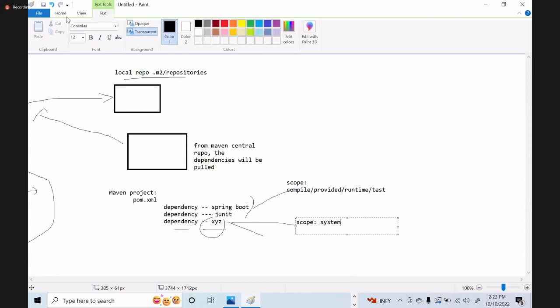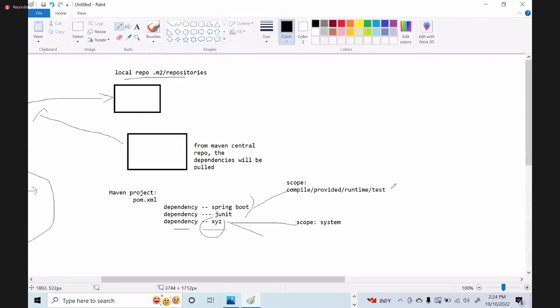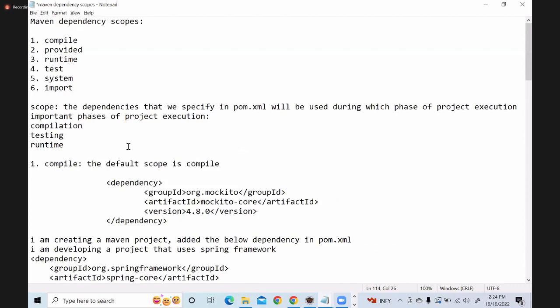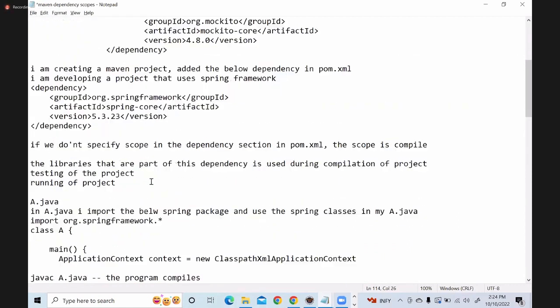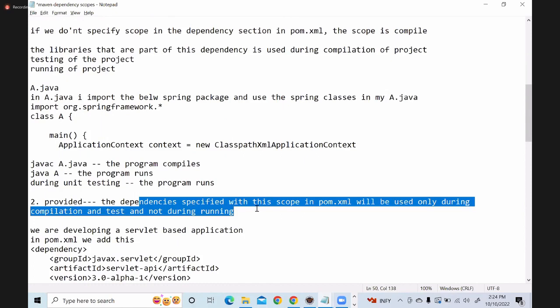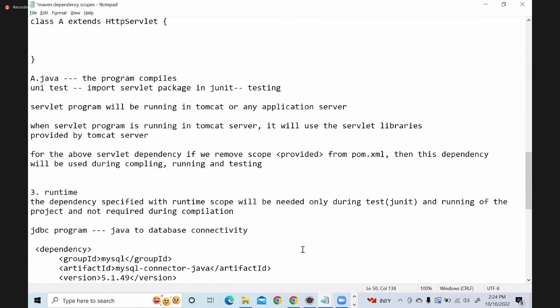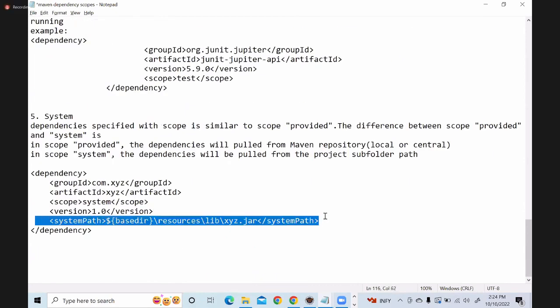These dependencies will be pulled from the Maven repositories, and this dependency will be pulled from your local path. It behaves like provided. So what does provided tell? A dependency specified with this scope will be used only during compilation and test and not during running. And where do we specify this path? We specify it in the system path.